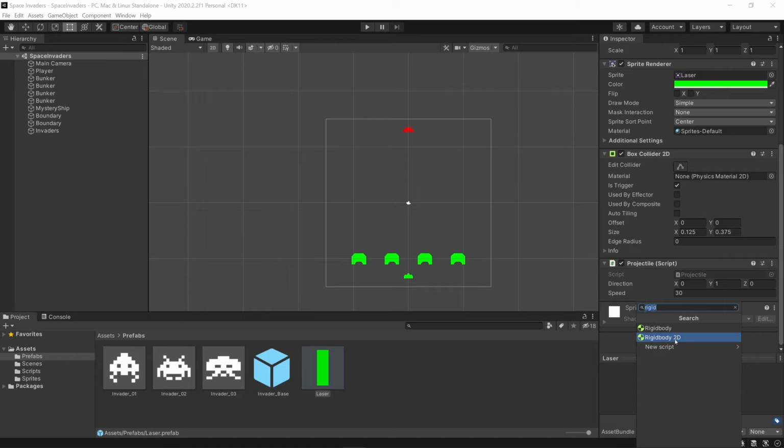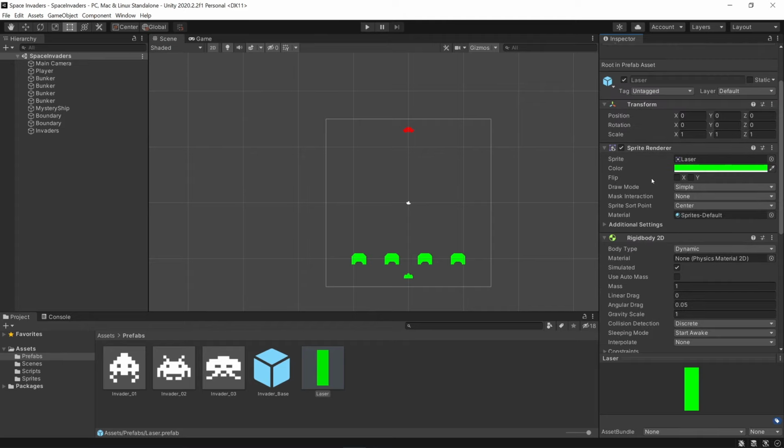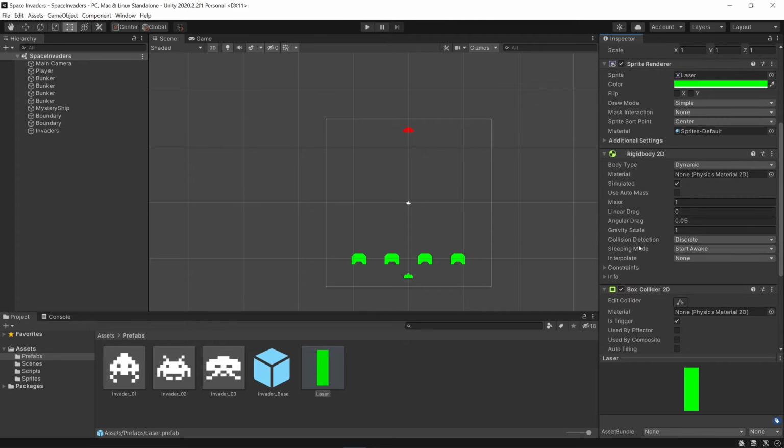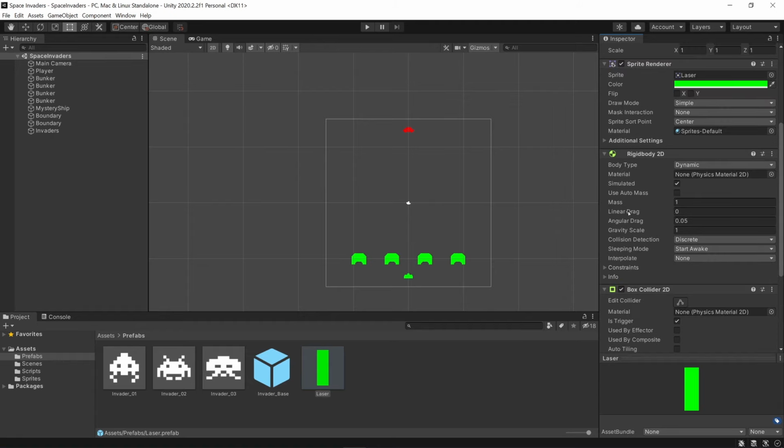So we can add a Rigidbody 2D component to this. I'm going to drag it up here. The order doesn't actually matter, but I like to have the rigid body, then the collider. By simply adding this component, this object is now a physics object, which means physics will be simulated on this object, including collisions.